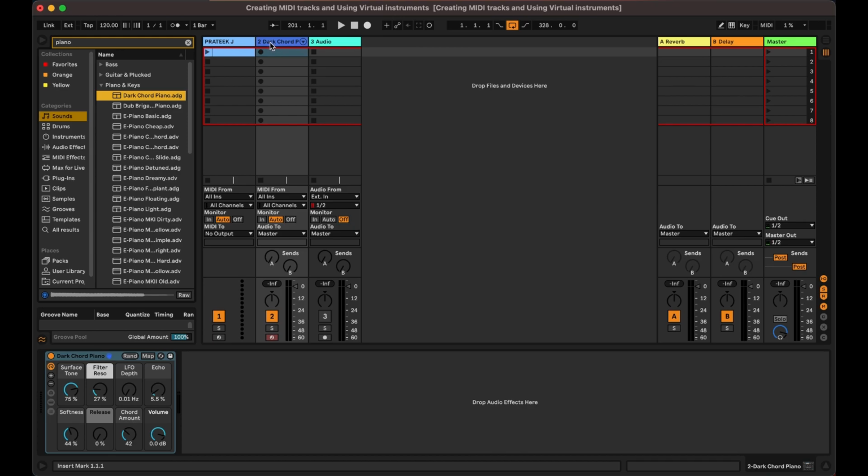For now, I'm going to keep it simple and I will be adding Ableton Live's built-in instrument or sound to the track that we have just created. I can type in the search here in the browser window and double click to add that instrument to this track here, or drag a specific sound or instrument in this area.